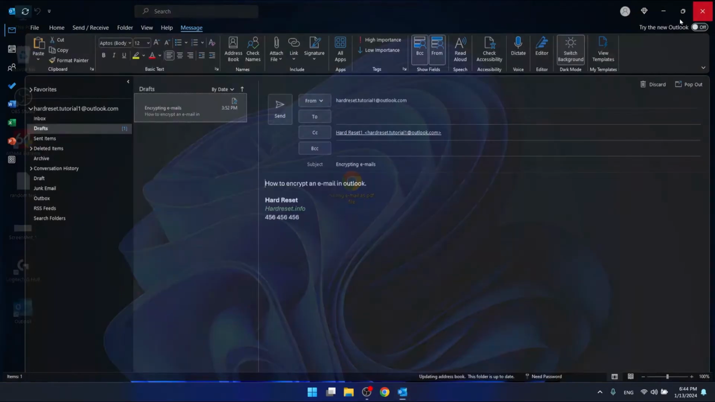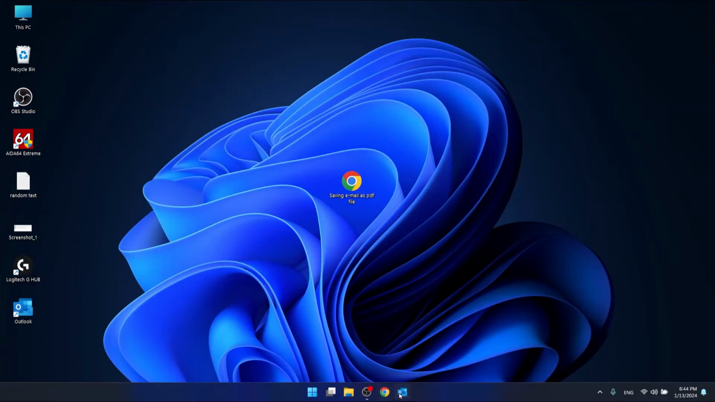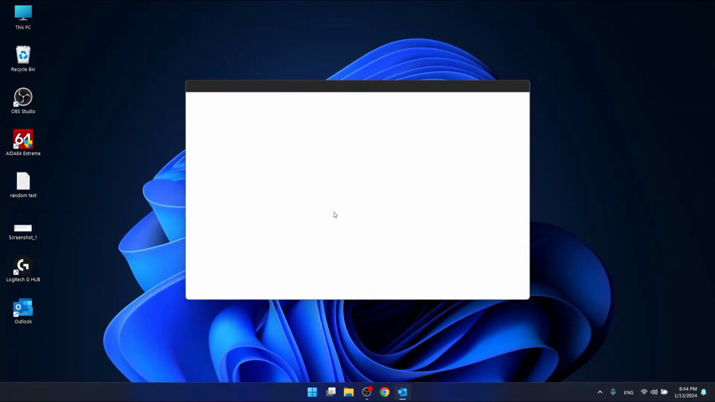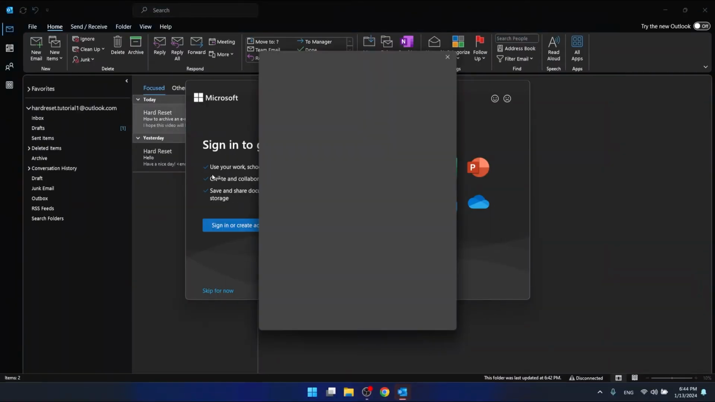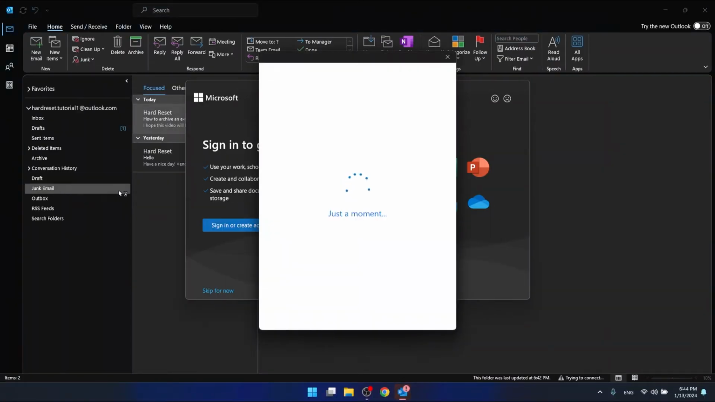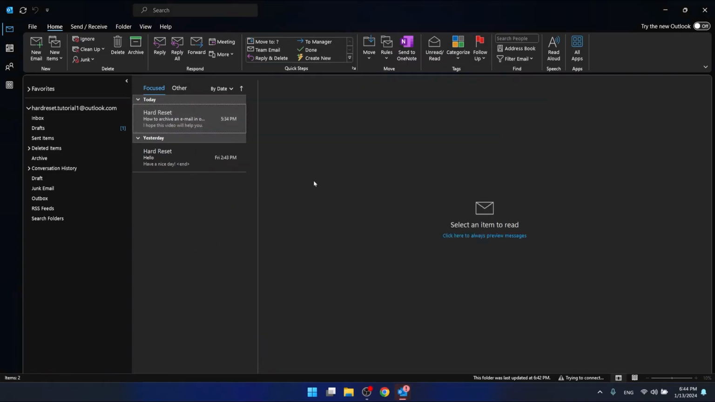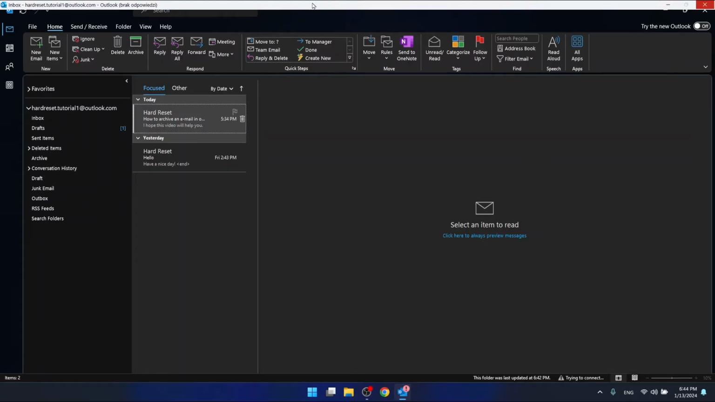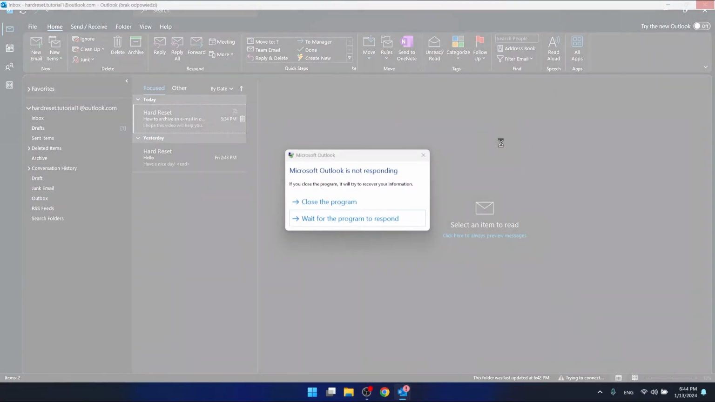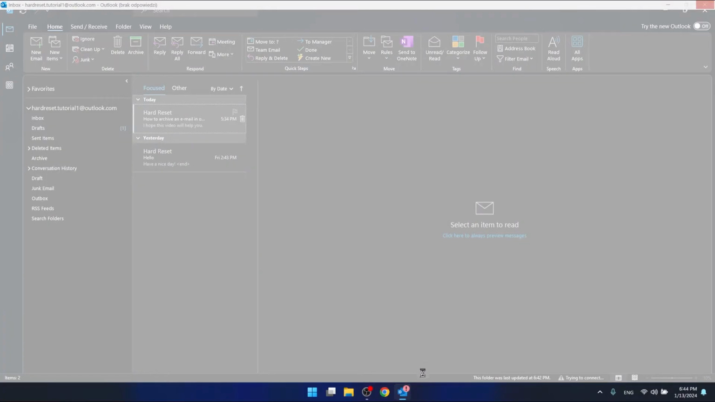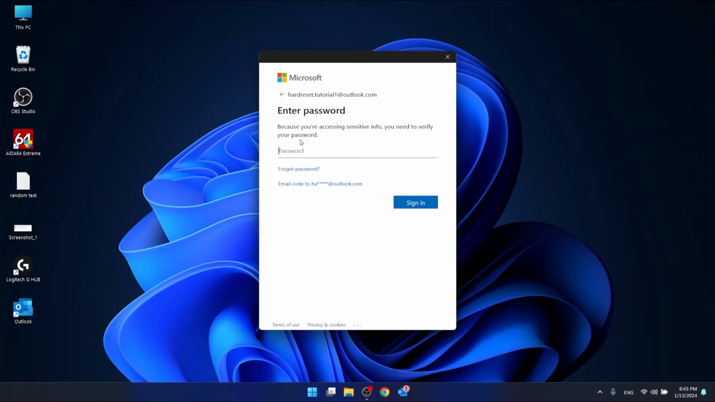After closing the app and opening again, Microsoft is going to ask you to sign in to Office, and nothing is going to work in the Outlook app without signing in to Office. As you can see, it even freezes right now, so let's just close it. And if you want to use the Outlook again, you need to sign in with your password.